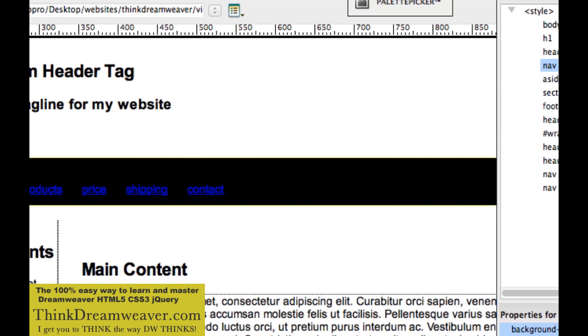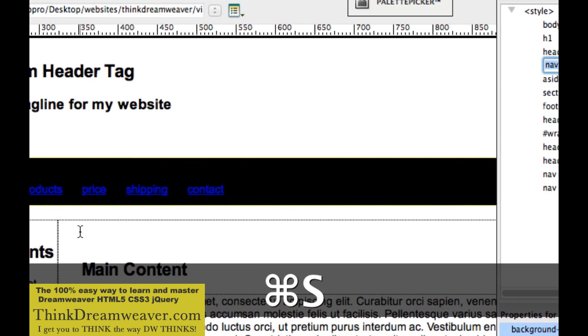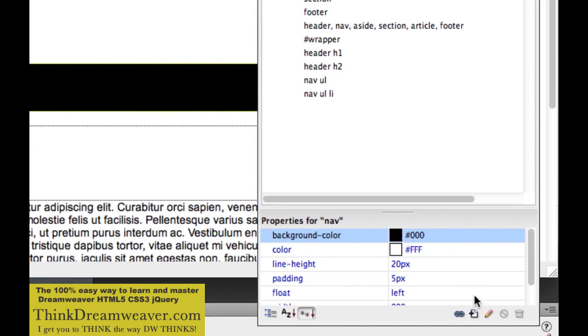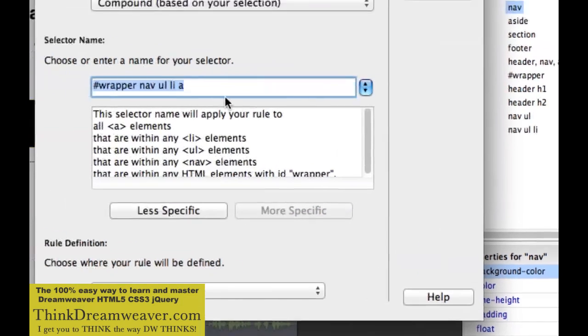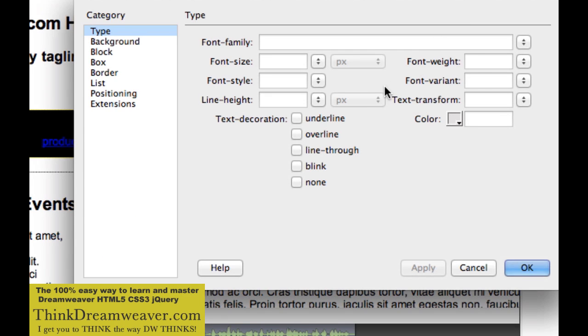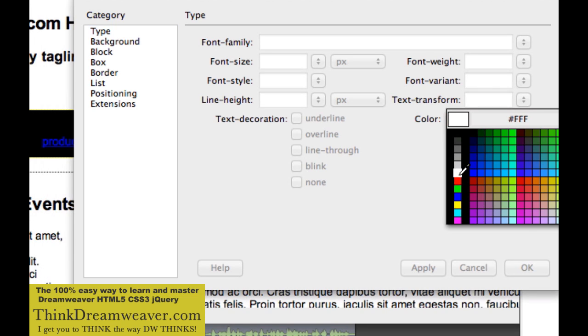Now, I want to be able to see my type, so that's the A tag. So I select the tag, make a rule. We're going to make a rule for the A tag: A tag inside the list item, inside the unordered list, inside the nav HTML5 nav tag. This is not a div tag, it's an HTML5 nav tag. We're going to make our type white.